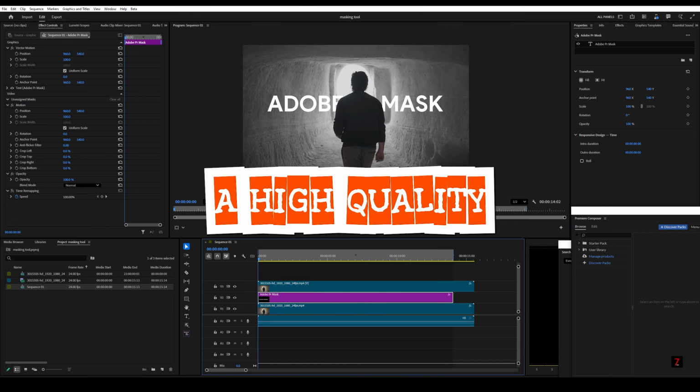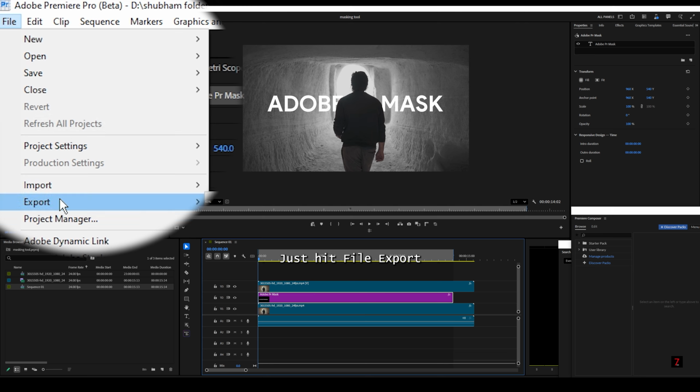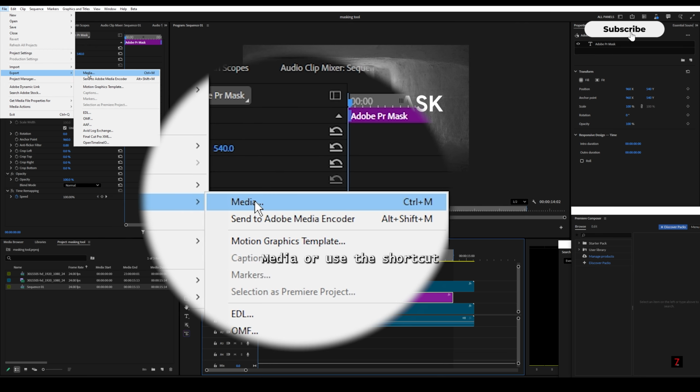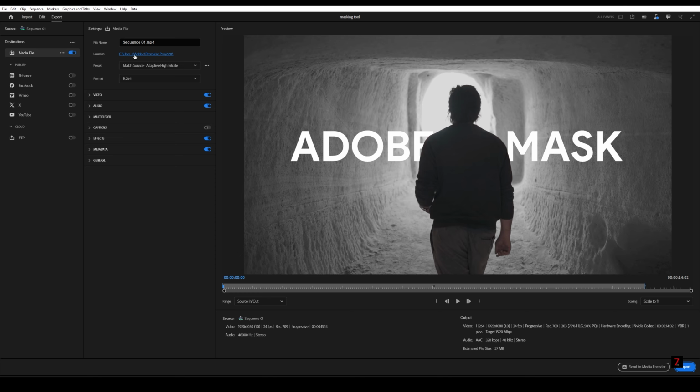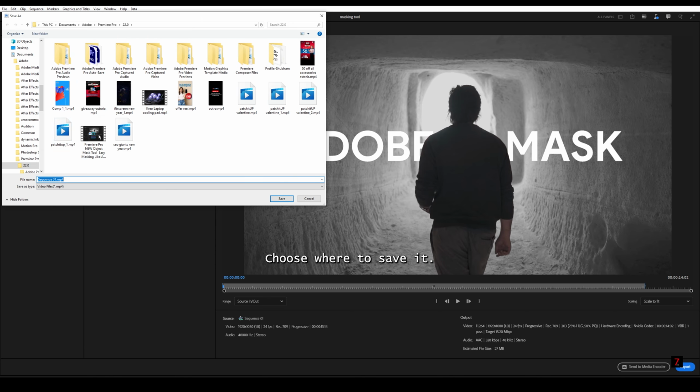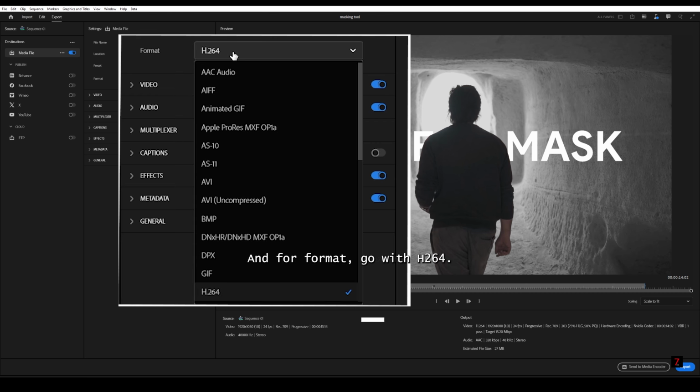Let's export a high-quality video in Premiere Pro. Just hit File, Export, Media, or use the shortcut Ctrl+M to open the export panel. Name your video, choose where to save it, and for format, go with H.264. It's the most widely supported.